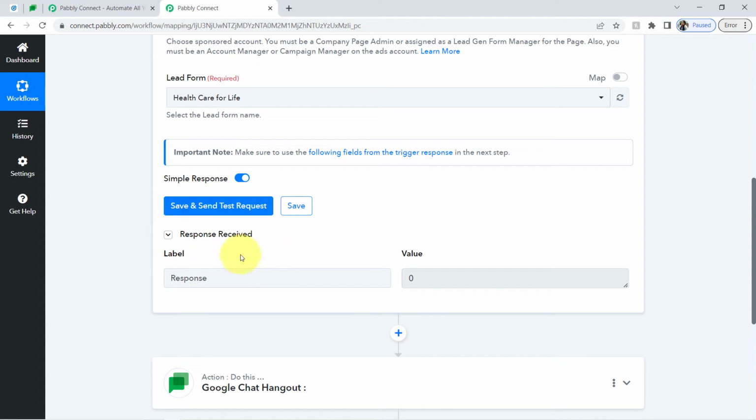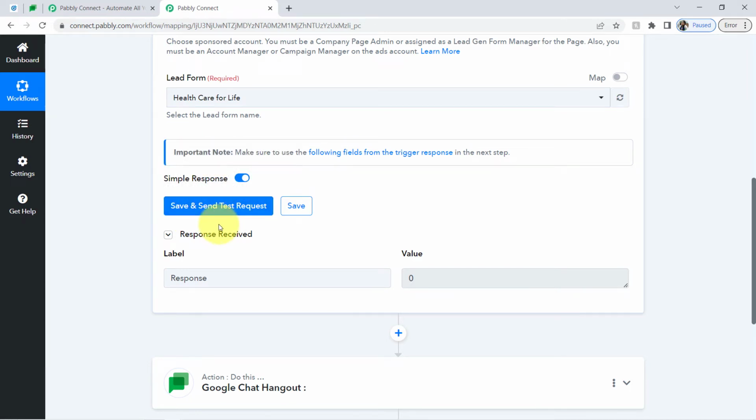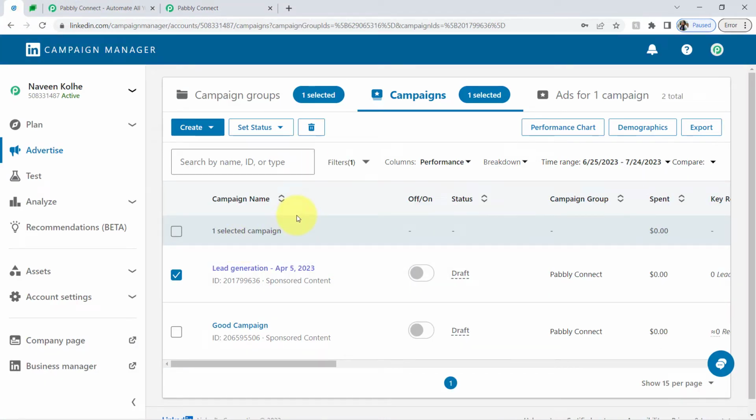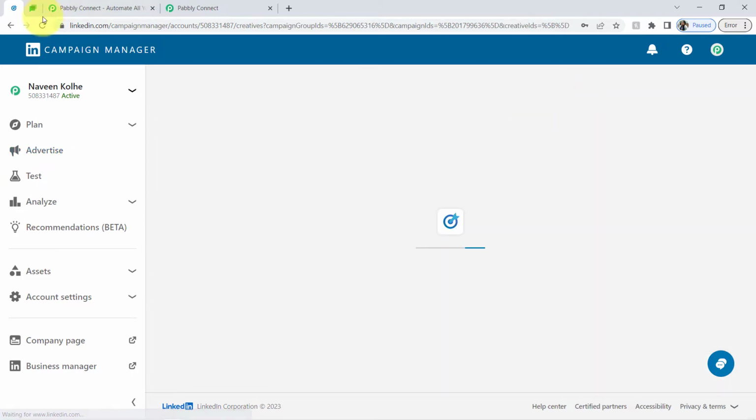Currently a blank response is initiated, which means there is no lead available inside this form. So I'll click on this button once a lead is available in this form. Let me go back to my LinkedIn account, and here you can notice I have this LinkedIn lead generation form. I have this ad for one campaign.